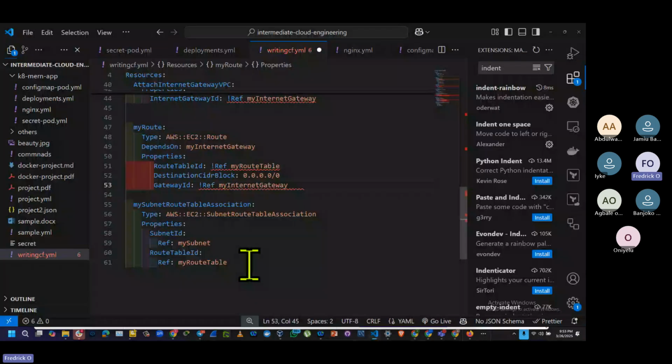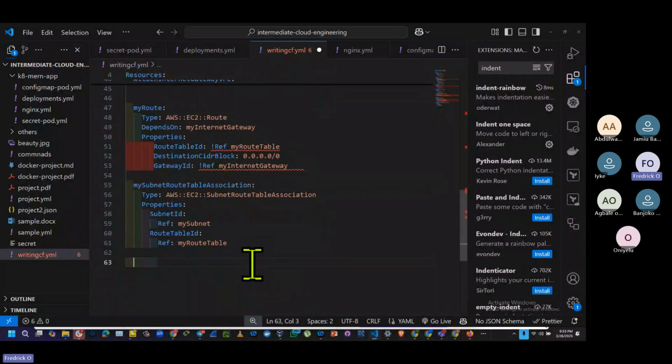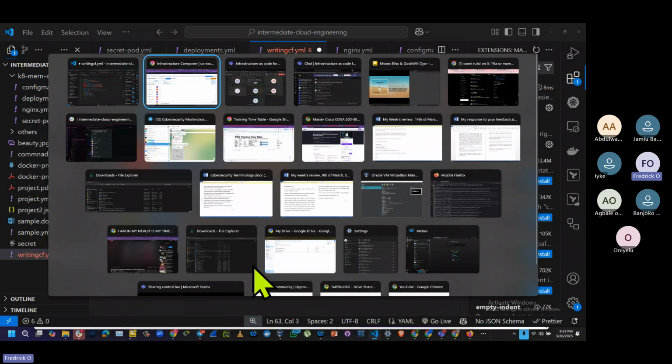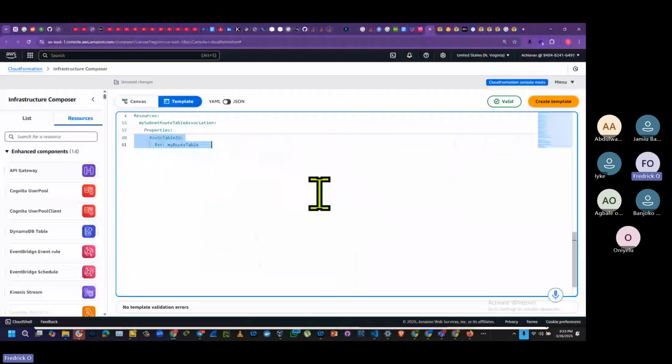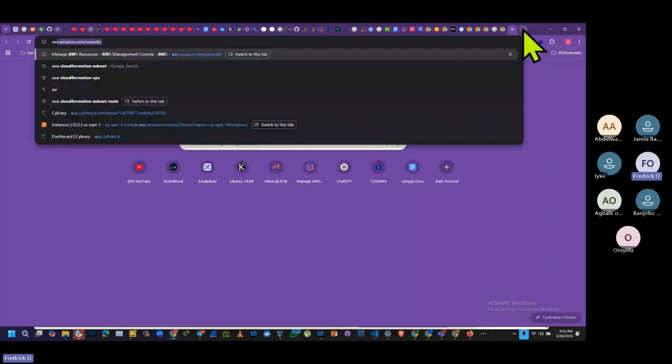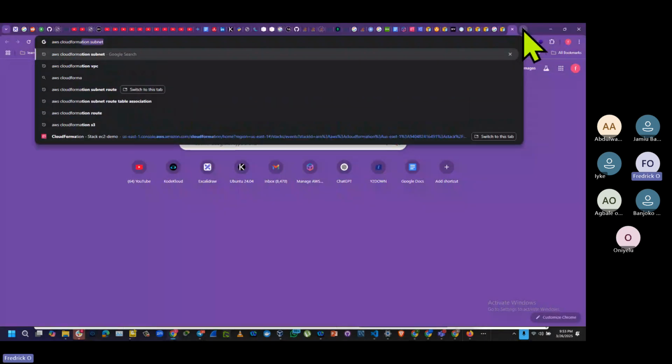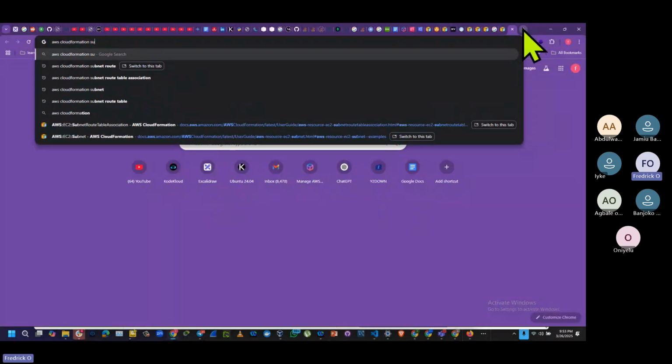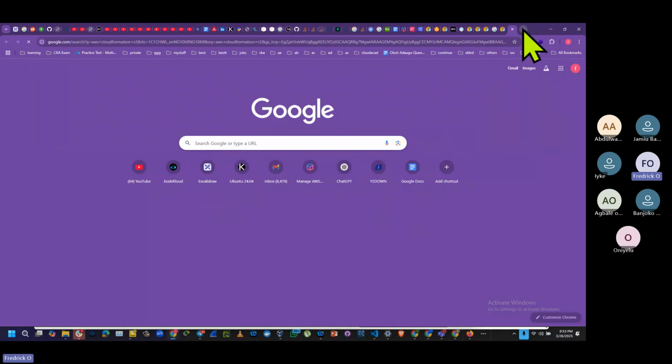So let's see. Now I think at this point we can create our S3. So we want to create our S3 bucket. We can just come here and put AWS CloudFormation, and we want S3. Okay. So we want an S3 bucket.